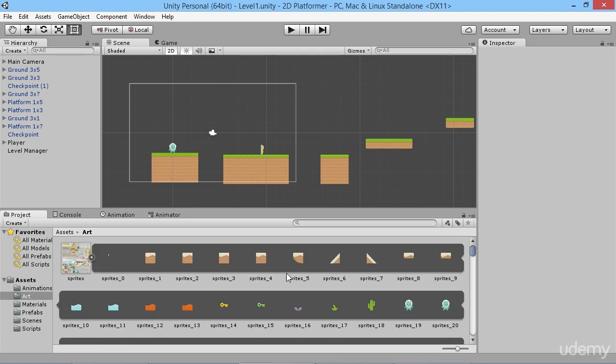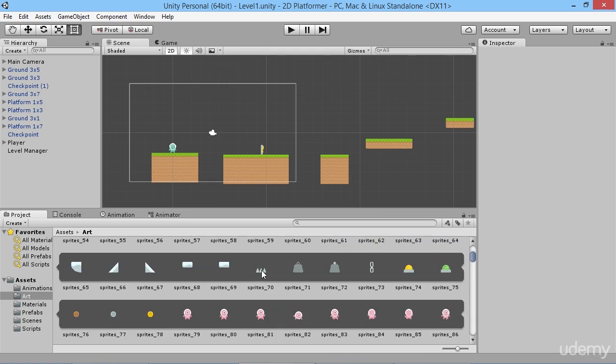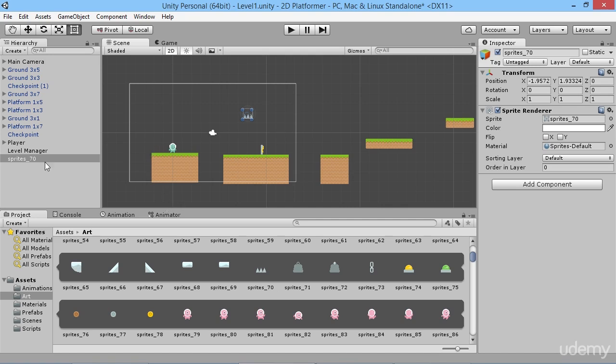So we'll open our sprites image here, and we'll scroll down. We'll find our spike sprites here. They're number 70, just in case you can't find them yourself. And we'll just drag it into the scene there like that. And we're going to rename them to just be spikes. So we know we have our kill box. When our player enters the kill box, he'll get killed.